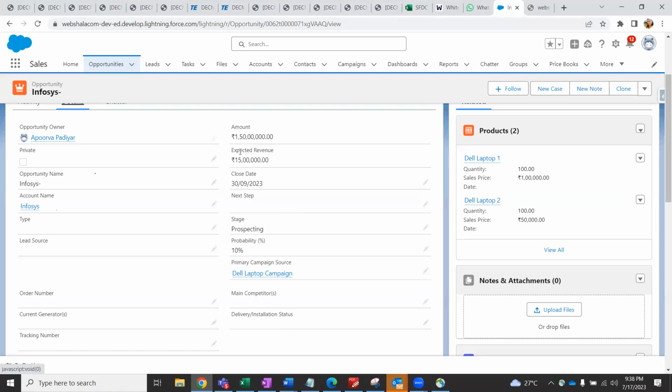It is showing 15 crores. How is 15 crores showing? Sum of both products, like the quantity and the selling price calculation. So quantity into selling price plus quantity into selling price equals 15 crores, correct? Yes. Correct. So that is what the amount is. That is the logic behind this formula. However many products you add, Salesforce is calculating the amount for you.